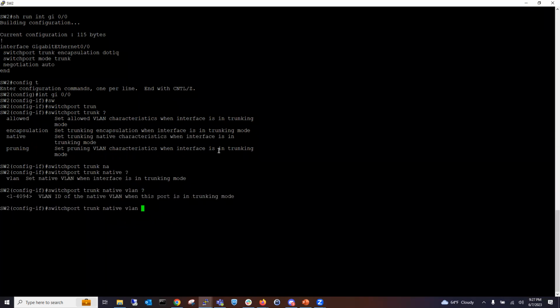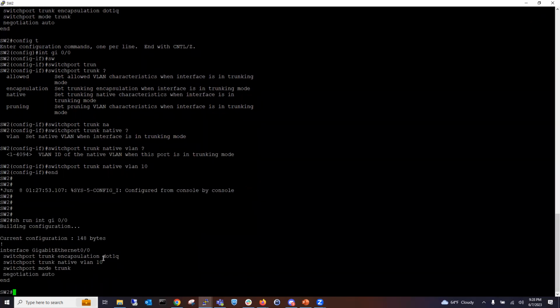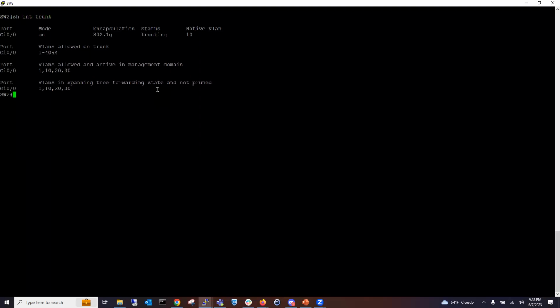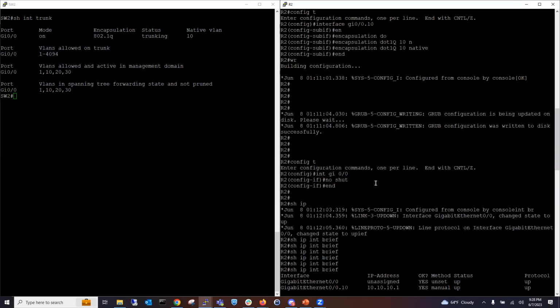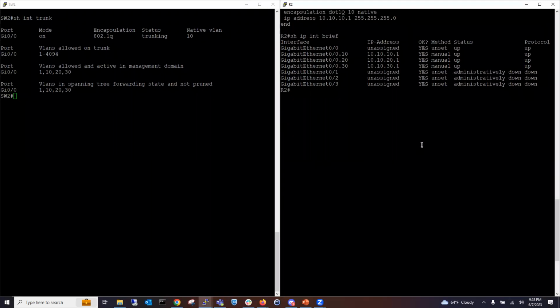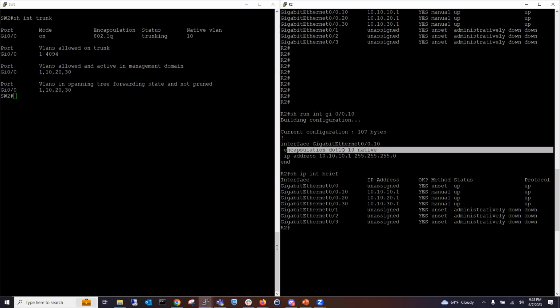Then I get plenty of VLANs at my disposal to choose from to participate in native VLAN mode. So if I configure that to be 10, and if I do that same running config command, okay, there we go. So we have native VLAN 10. If we do a show interface trunk, native VLAN 10, and we have the native that matches on both sides.